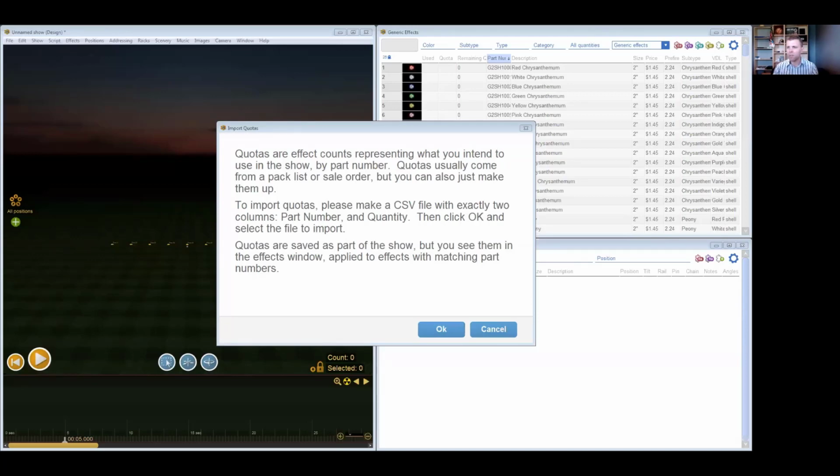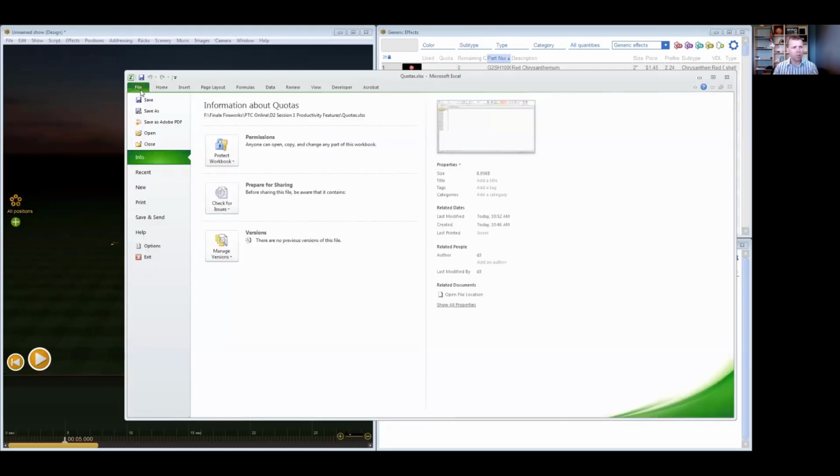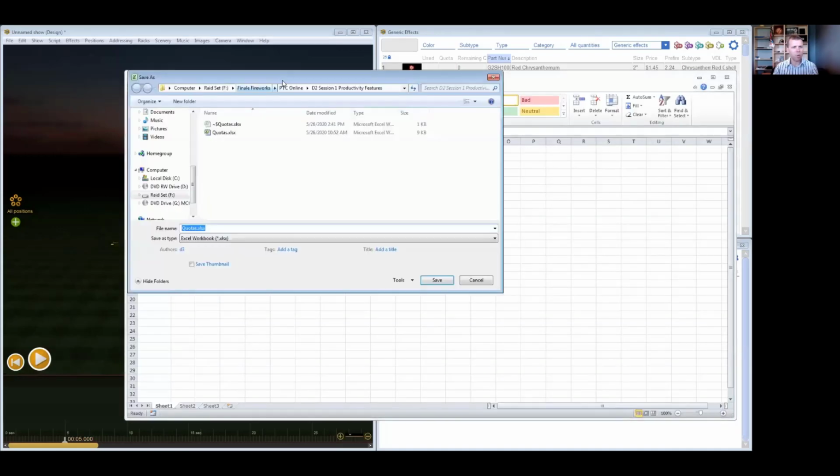I'll go ahead and show the file so you can see it. So I've included some part numbers from our generic effect catalog, as well as some quantities, and they're just random for this example. And now I'll go ahead, this will be the file that I'm going to import. Now this is an Excel spreadsheet at the moment.